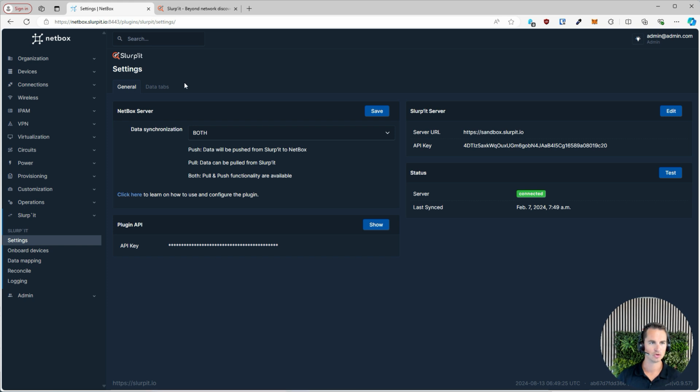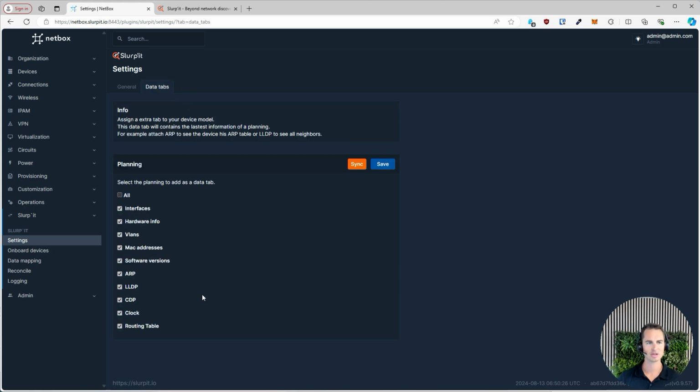Now, what you can then do and expect more about in the videos is that there is something we call data tabs. And in data tabs, you can define per Slurp'it planning. That's what we call it. So that's how and when we collect live data. You can even extend this yourself, so you can create your own planning. If you want, for example, ISAS data or multicast data, you can create it in Slurp'it. And then you can select here that you want to have a live view of that data in NetBox.